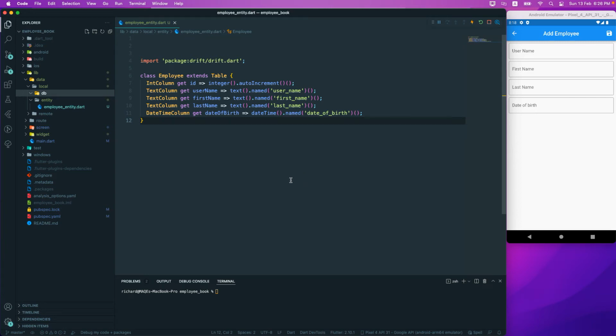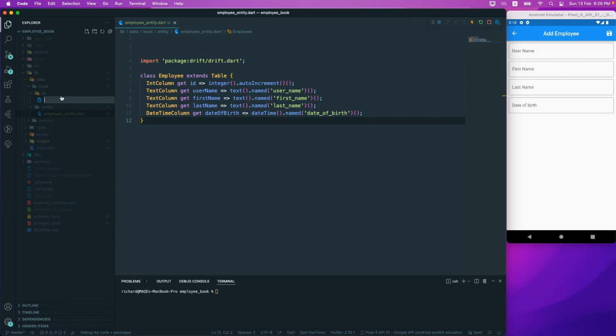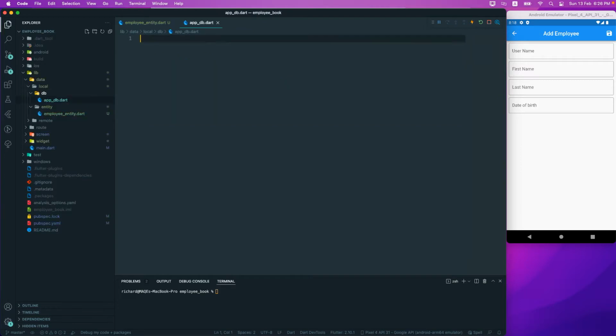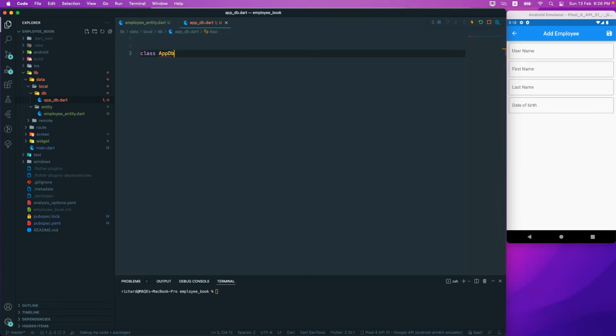So let us continue over here, and we need to create a database. Now we have an entity. So let us go to DB and create a new file and call it app underscore db dot dart file. And then let's create a class over here, AppDb. That should be fine.